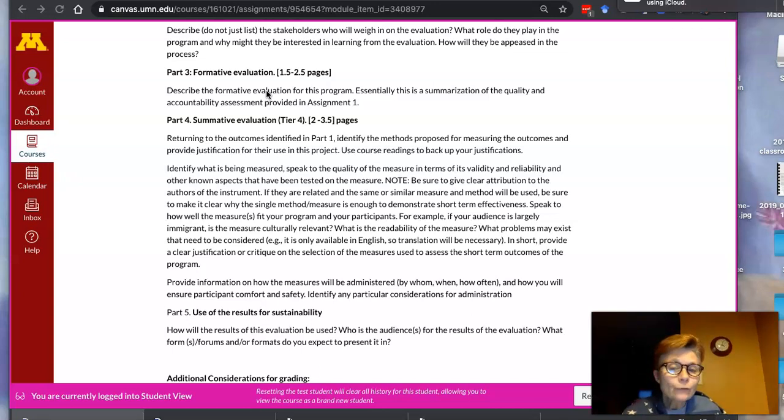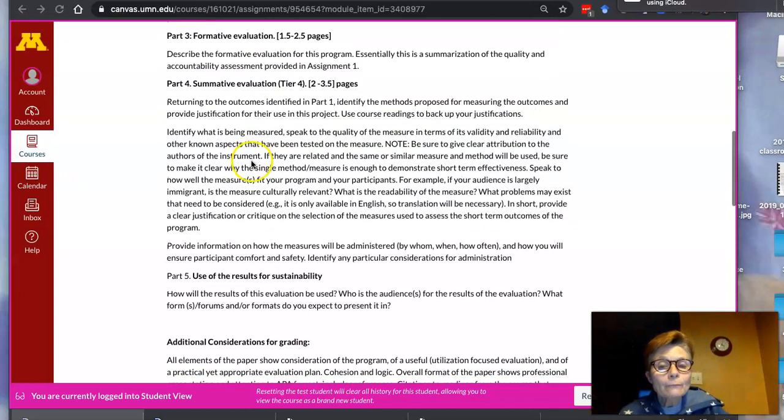And again, this is also your opportunity, based on my comments from that first assignment, to incorporate those. If there was an element that maybe wasn't clear, this is your opportunity to make it clear in the paper because I'm going to be re-reviewing it. And then the big chunk of the assignment is on the summative evaluation.